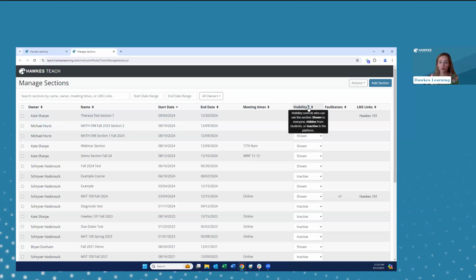Shown means it is shown and available to everyone, instructors and students. Hidden means that it is hidden from students, but you as the instructor can see it, and inactive just hides it from you and students within the platform.